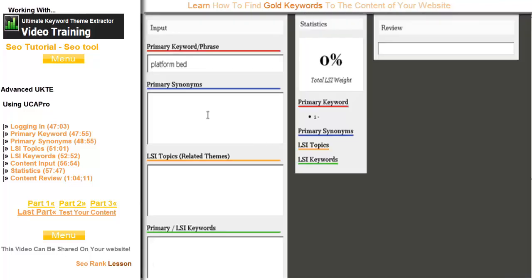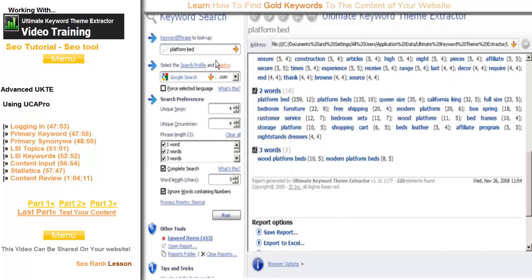In the Ultimate Content Analyzer Pro, primary synonyms are underlined in this blue color here. Now, I define primary synonyms as keywords and phrases that could be used exactly in place of our primary keyword. So let's go grab a few from our search that we did in the Ultimate Keyword Theme Extractor. So the primary keyword we're using is platform bed. And as I look through this two-word section, I see platform bed, platform beds with an S.